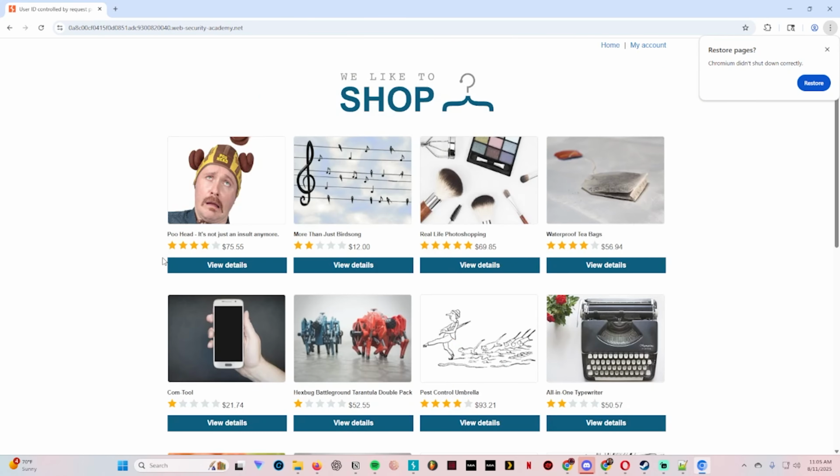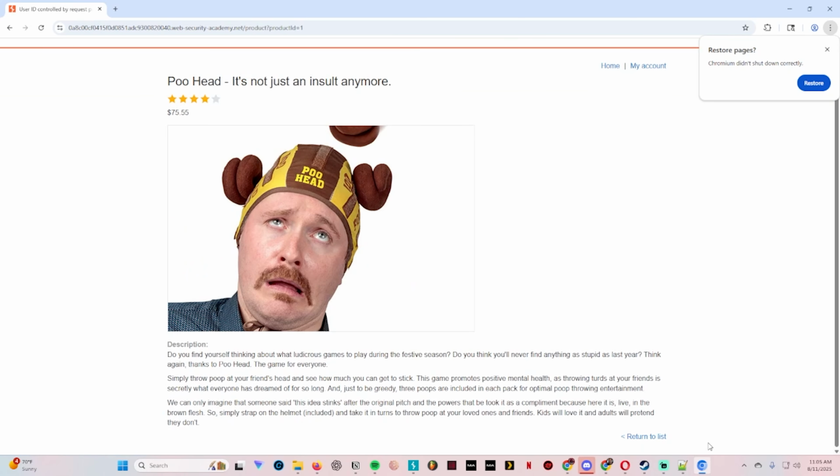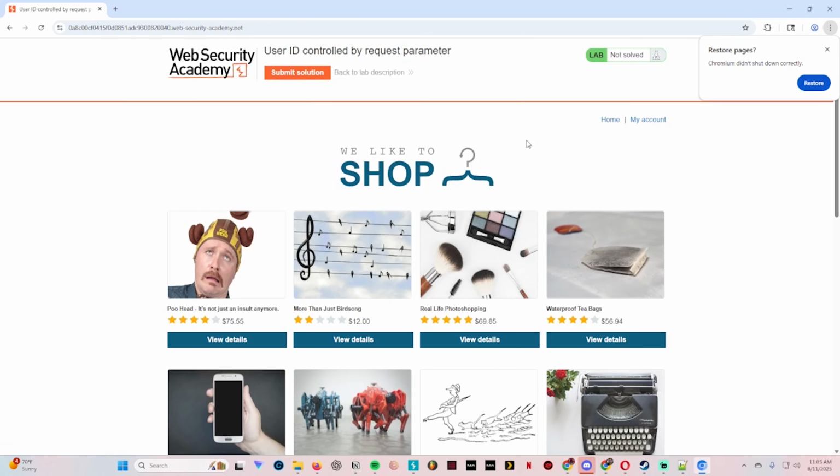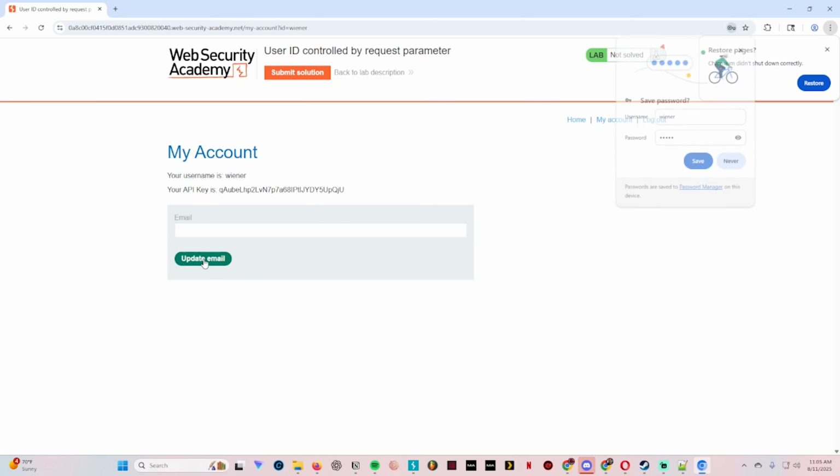Again, go through the application, click through every button, seeing if we've got other stuff to click on. Alright, we have our login. See if we can log in. Yeah, we can. Our API key is displayed here.